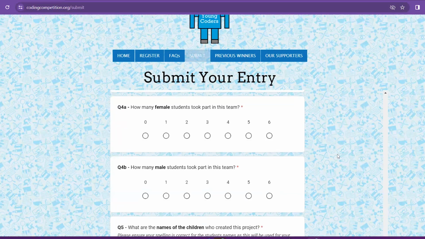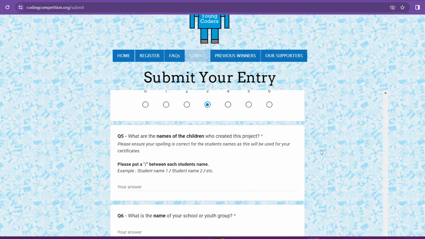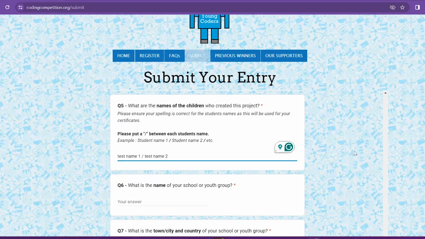How many female students took part in this team? You can have up to 6 students working on this, and it can be a combination of any of the numbers from these. So for example, if you did 6, then you wouldn't have male students, or vice versa. In this test, we're going to do 3 and 3, because there's 6 total students that took part in this team. What are the names of the children who created this project? Please ensure the spelling's correct for the students' names, as this will be used for your certificates. Please put a slash between each student's name just to indicate that that's a different student.